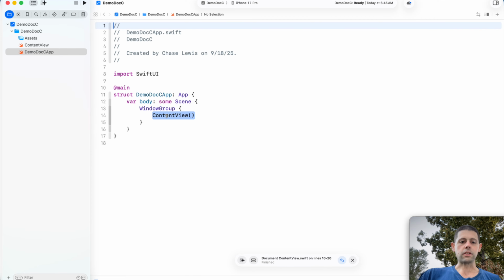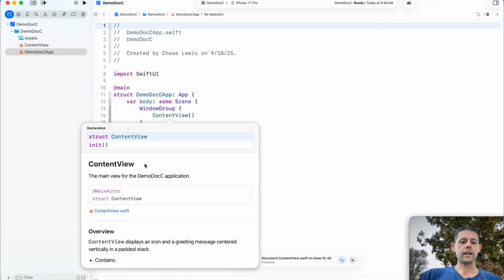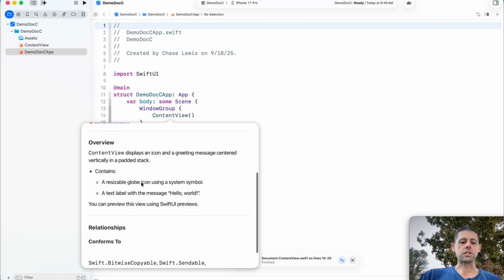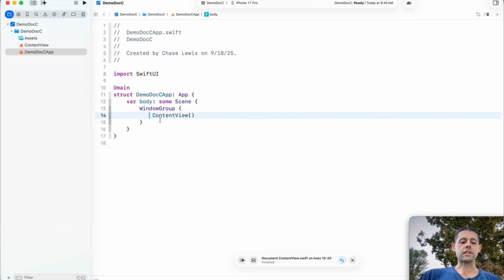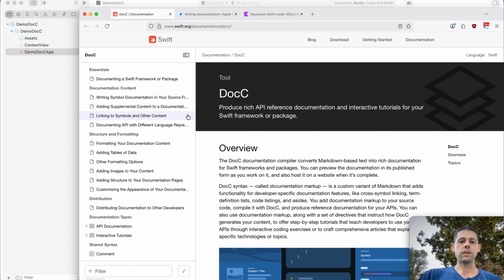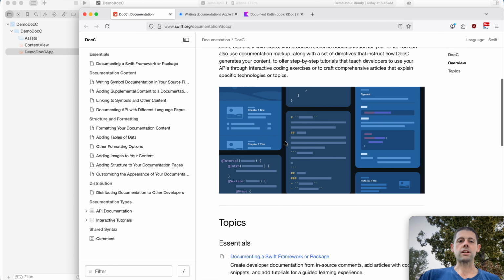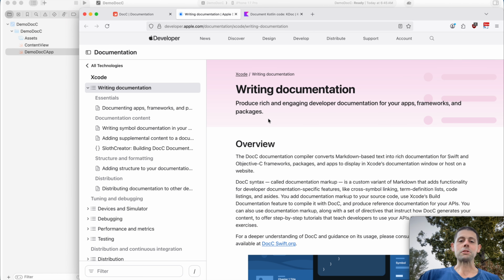We can option click on this view right here, and then we can actually see the documentation that was just written for us, which is so cool. Now, if you're looking for more ways to document with DocC, you are in luck. Swift.org actually has a lot of documentation on how to write documents with DocC, and even Apple's documentation has all been written with DocC, which is really, really cool. And if you're looking for this documentation, don't worry, I'll link to these in the description below.